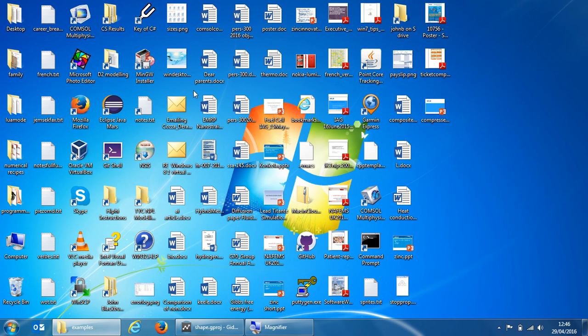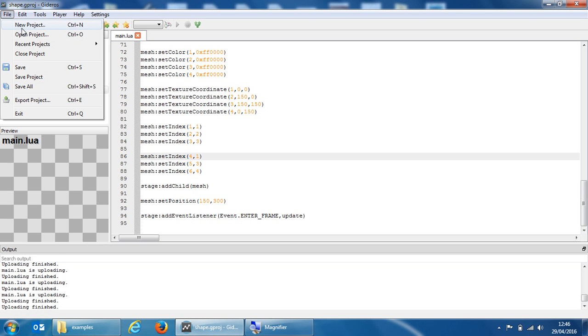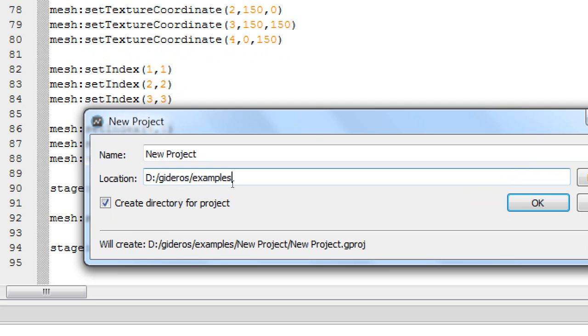In this tutorial, I want to talk more about shapes and meshes in Gideros and try to distinguish between them because they're somewhat related. Let me start by creating a new project. I'm going to create the project in Gideros examples and I'll call it shape.